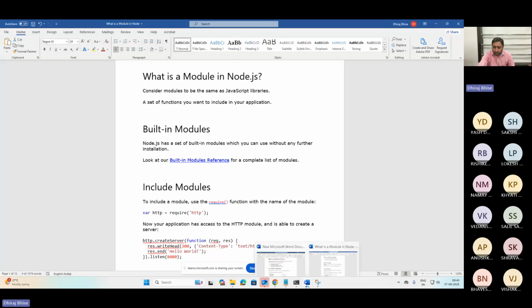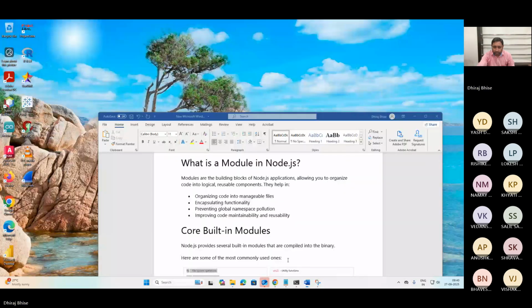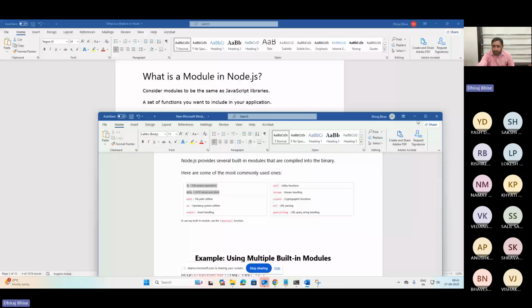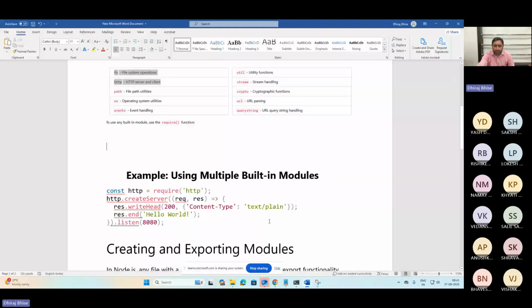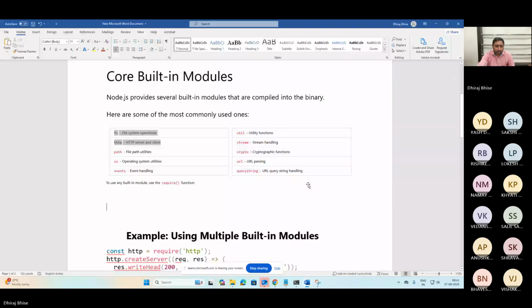Okay, so these are the important available modules provided by the Node.js framework. Is this table visible on my screen? So FS, this is one built-in module. HTTP is another built-in module. The HTTP module is for server and client connectivity. It helps you in making a connection between server and client.